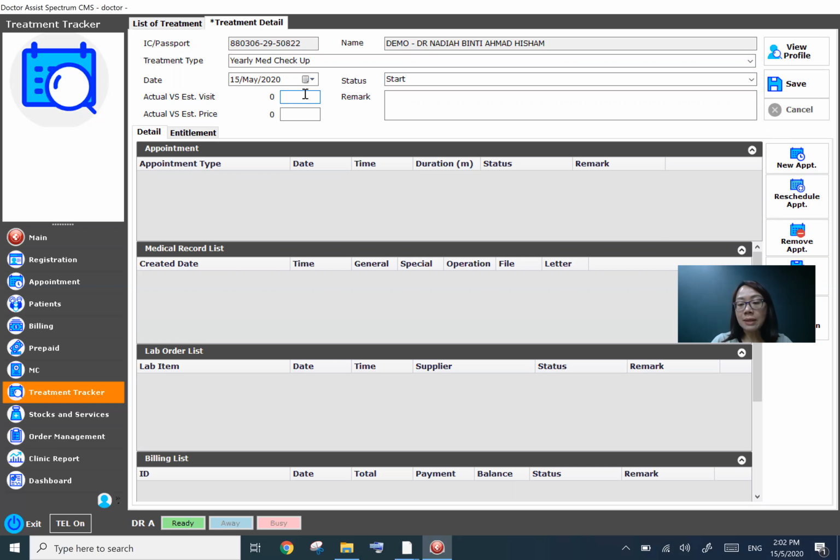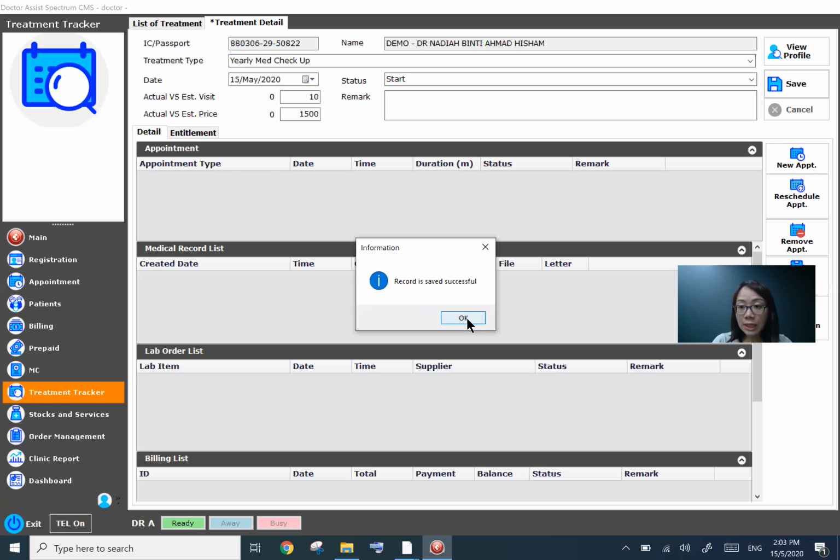For now, it's just the start of this treatment tracker for this patient. The estimated receipt could be maybe 10 times. And the price, let's say the medical checkup is worth 150 every time, so for 10 years, it could be 1,500. You can put in any remark for this. Over here, we are also tracking the actual visits that the patient has done so far, and how much the patient has spent every time. So we're tracking the actual spending and actual visits. Once you have done that, you just save and the record is saved successfully.